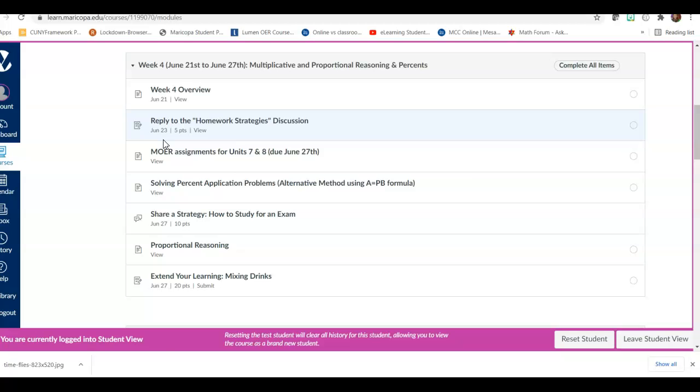We also have units 7 and 8 that are going to be due by Sunday night. So Sunday, June 27th, you have your assignments for units 7 and 8.